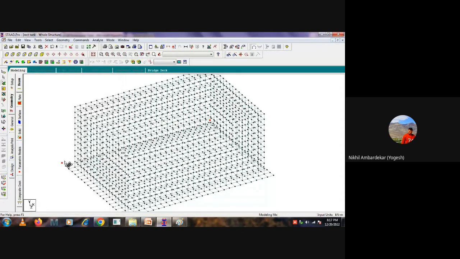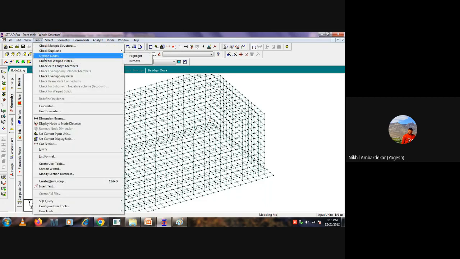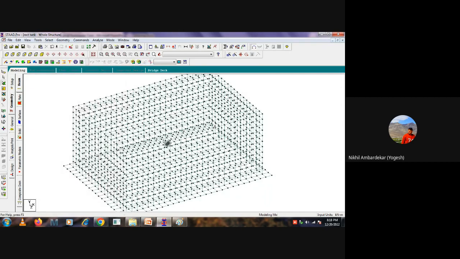Go again, tools, orphan nodes. Highlight. Maybe you can see this, which is now highlighted here. We don't want this, because if we go with this, we will get errors during analysis. So now we know that orphan nodes are there. We can delete by just pressing the delete button, or maybe you can select orphan nodes and remove. So it will automatically get removed. Can you see this? So there are no orphan nodes now in our model.